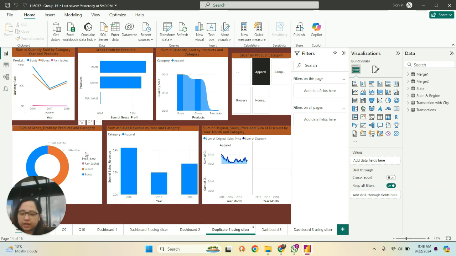Now, the donut chart. The donut chart shows the sum of gross profit by product and category. This donut chart provides a breakdown of gross profit for different products: rain jacket, gloves, boots within the apparel category. Boots have the largest share of gross profit, followed by the gloves. And the fifth one, a line chart, shows the sum of original sale price and sum of discount by year, month, and category. This line visualizes the sum of original sale price and discount across different months of 2016 to 2018.